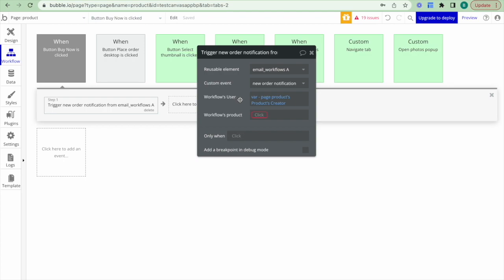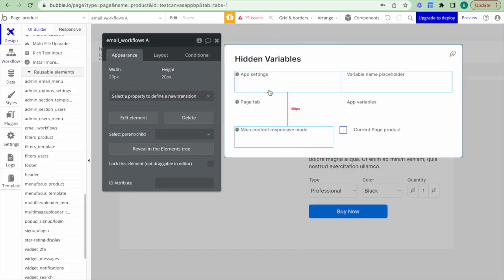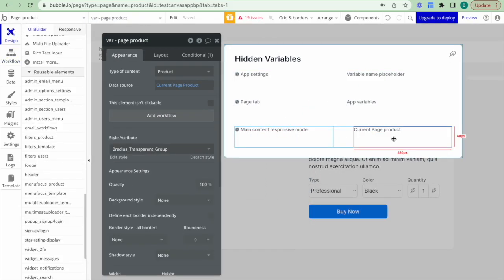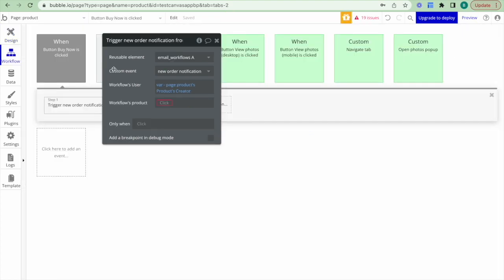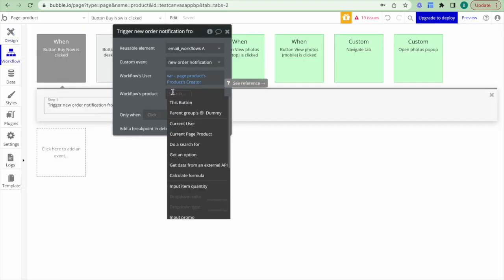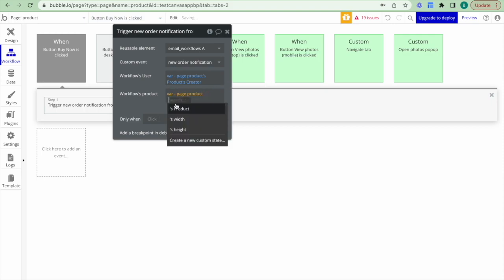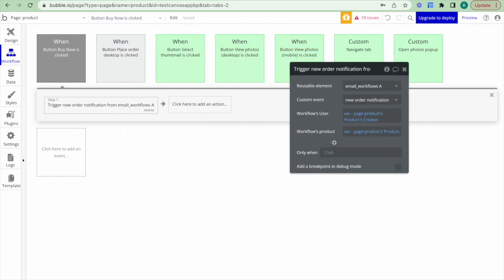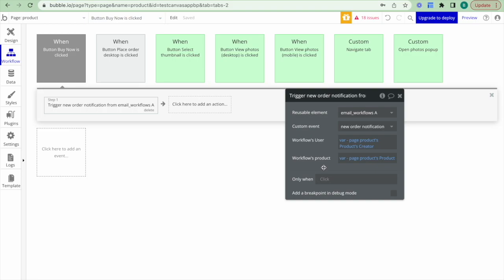So just to give you an overview of what var page product is, if I go back to my design tab and I go here, I have a hidden variable which is var page product, and that's just the current page's product. The workflow's product is going to be var page product's product. And now my front end workflow is all set up and ready to go.